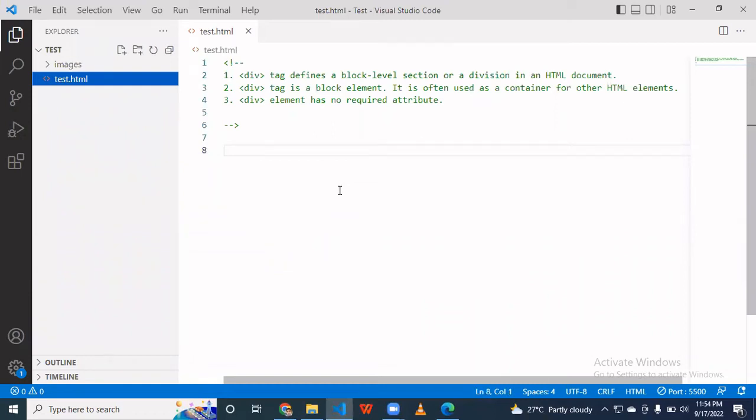Hello guys, today we talk about the div tag, what a div tag is and how we use it. So basically a div is a division tag, and when we divide content into different levels, different blocks, then we use the div tag.